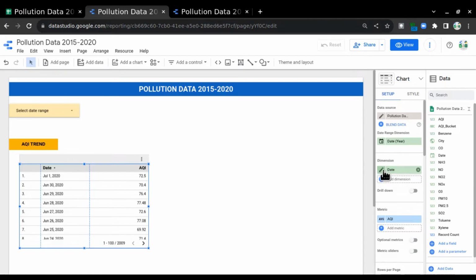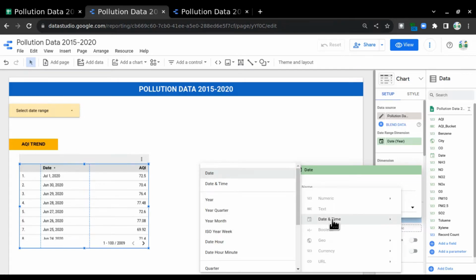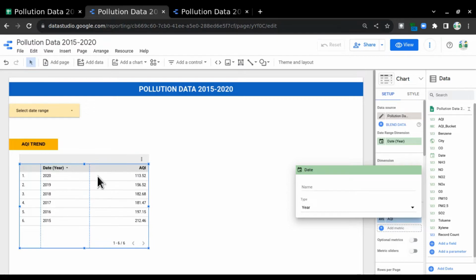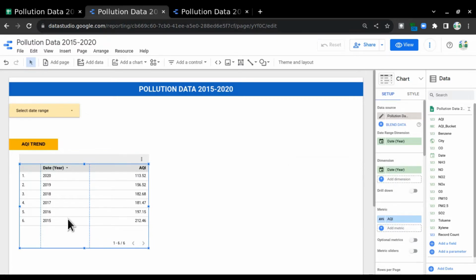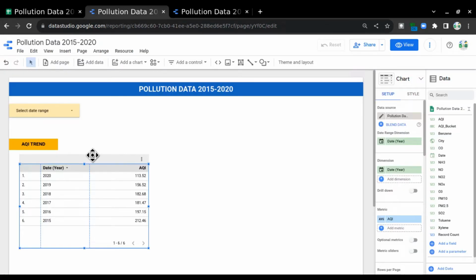Now the second step, the dimension one. Again go to this section, click on type, date and time, and then click on year. As you can see, this complete date column has been converted to year. But in the background, in the data source, we don't have any year column as of now. The best part is we don't have to create a separate column. We can just convert the formats. I just converted it. I got the year column as well as the average AQI.